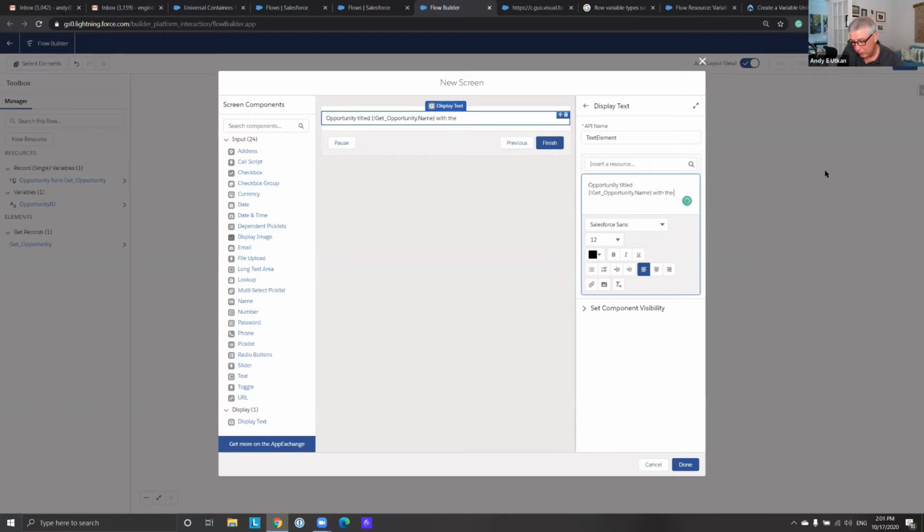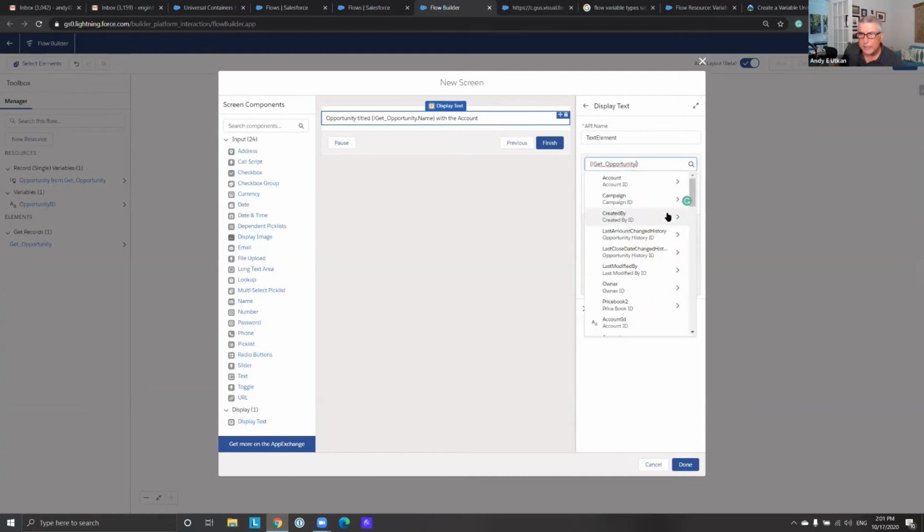With the account, get, again, opportunity. And then there, I want to include the account name. Now, the account name is a little bit more tricky. If I click on this account, it's going to list all the account fields that I have. There's actually another one here that's account ID. If I want the account ID only, I can just use that. But in this case, I want to use the account name, so I'm going to go further down into the rabbit hole and click on account and then say, I want the account name.